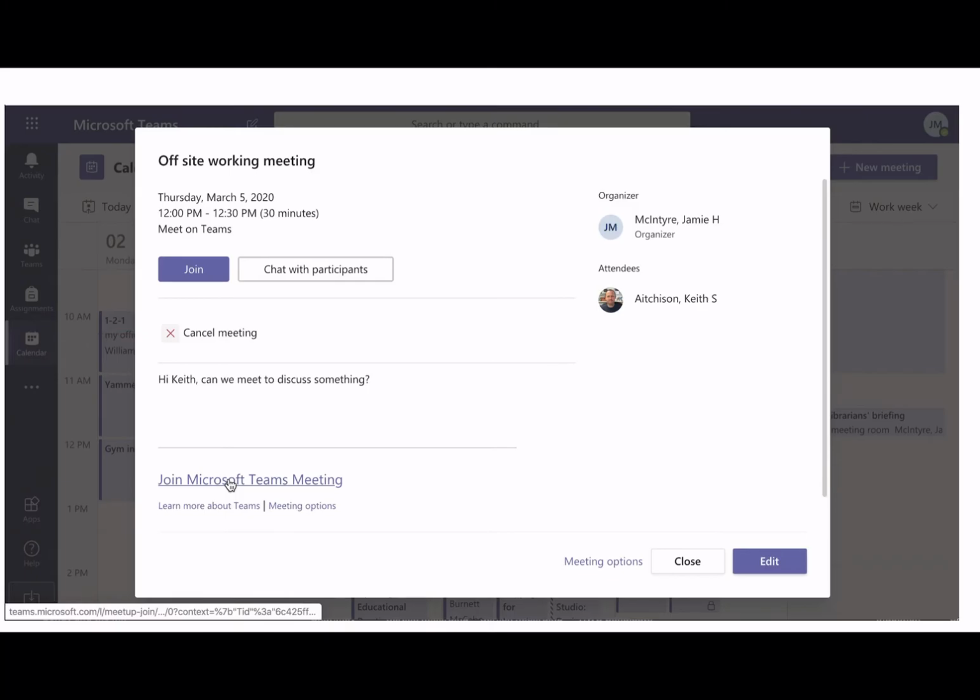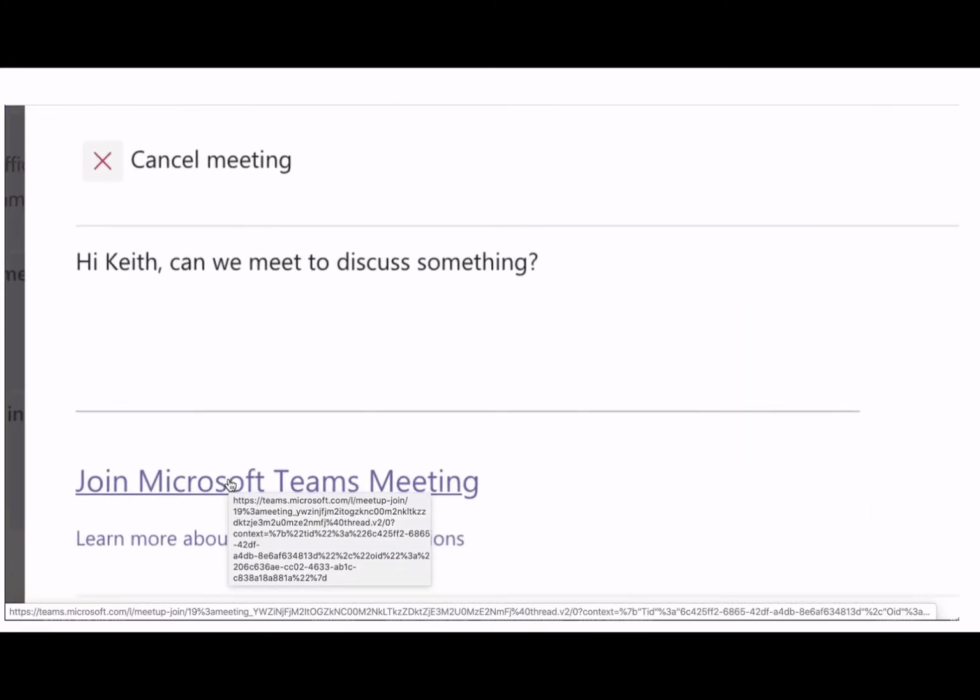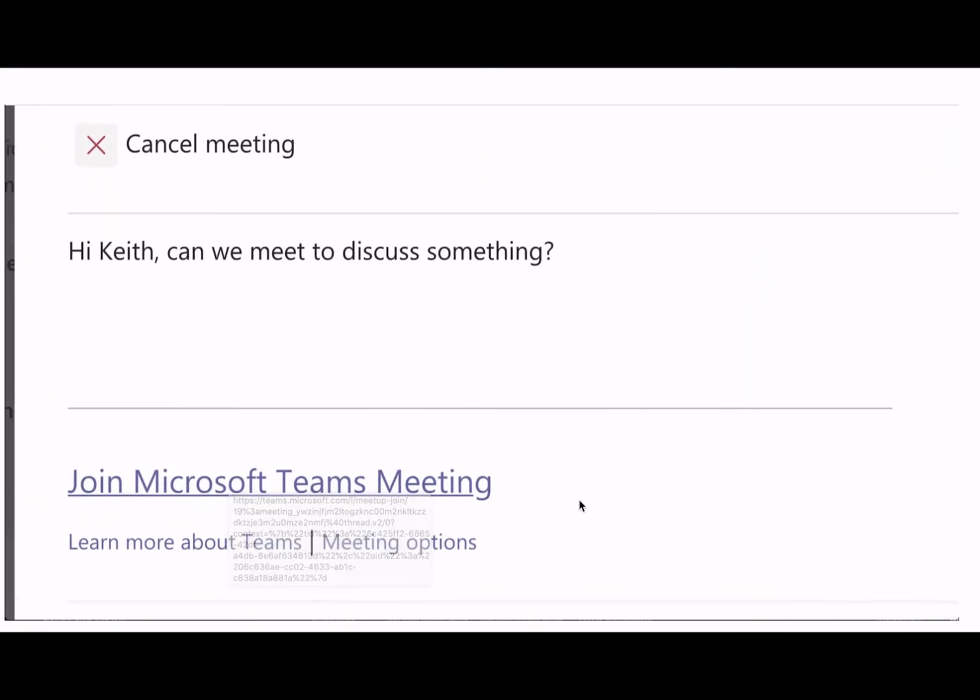Now on the day of the meeting at 12 p.m., Keith can go into his Outlook calendar and he will see the invite to the meeting, and it includes this link here. Where it says join Microsoft Teams meeting, Keith will see that as well. He'll be able to click on the link and join the meeting online.